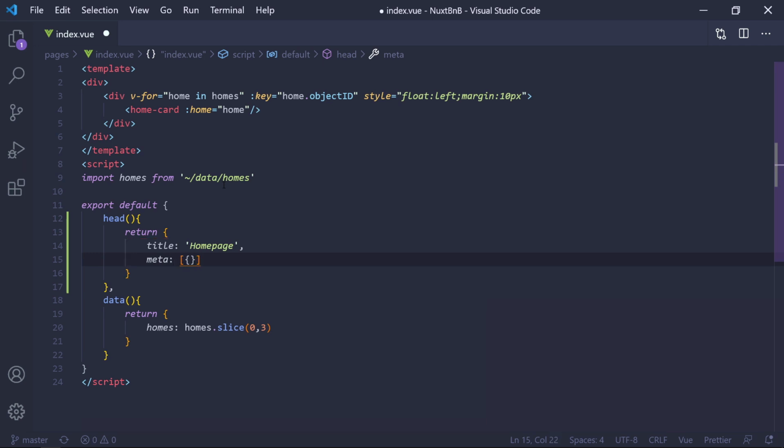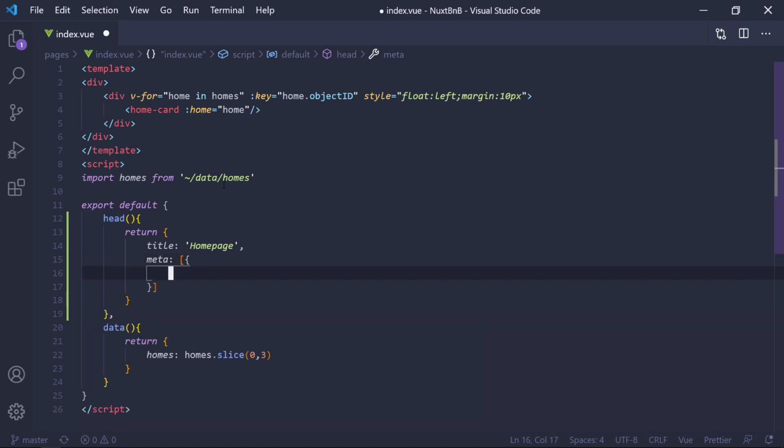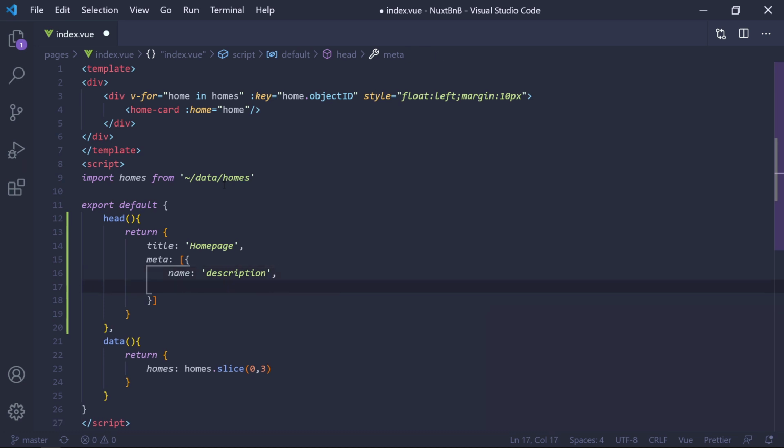Inside the array, make an object with a property called name and a value of description. Next, add another property under that called content with the value of this is a homepage. As you may have noticed, these properties match the HTML meta tags we're used to.